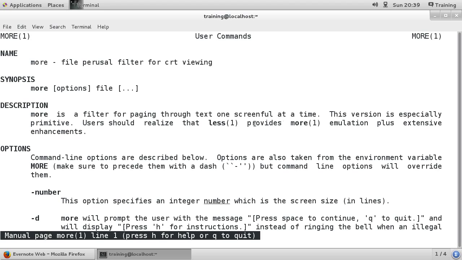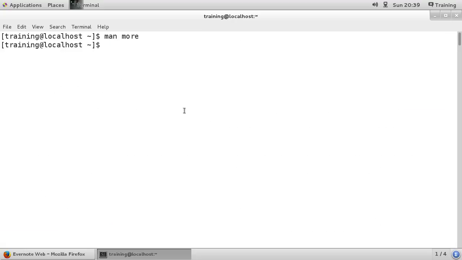So more is an older program, and the man page itself even says it's especially primitive. So it's more of a legacy application that's still on all the systems, but I will show it to you.